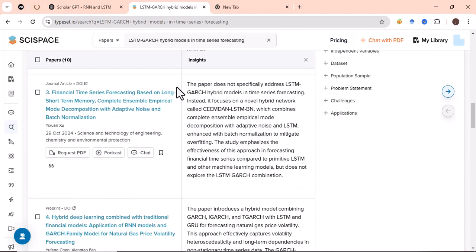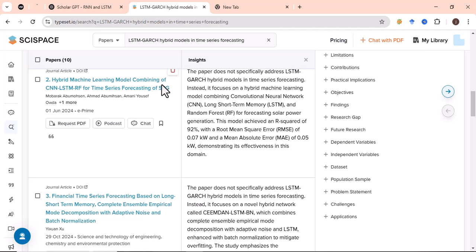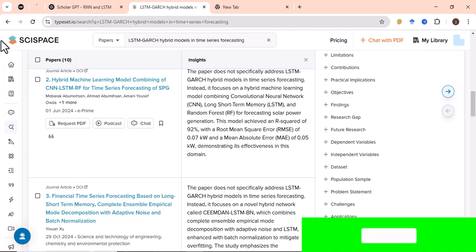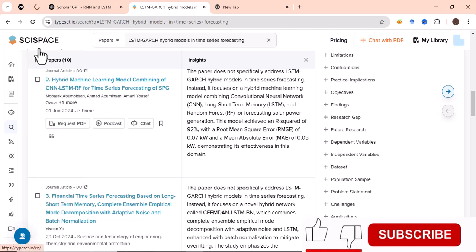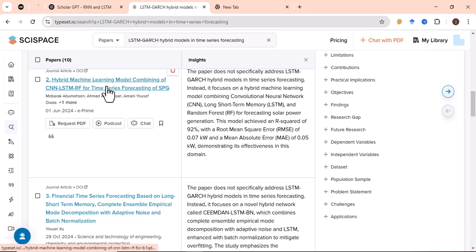Today I want to show you the best AI tool that you can use when you are conducting a literature review analysis, when you are writing research, or when you are writing a publication paper. This tool is called SCISPACE. It's an AI tool which is very effective when you are conducting a literature review analysis.